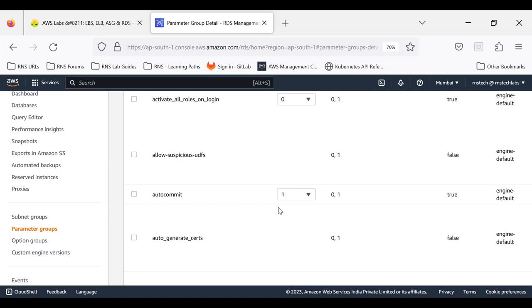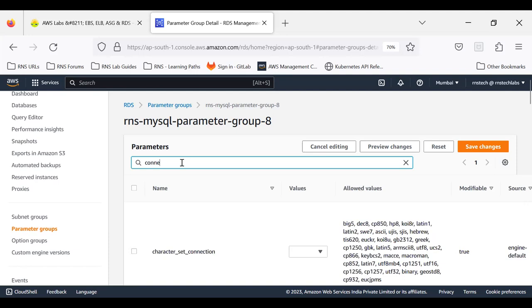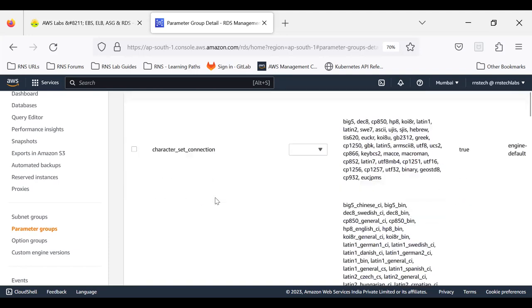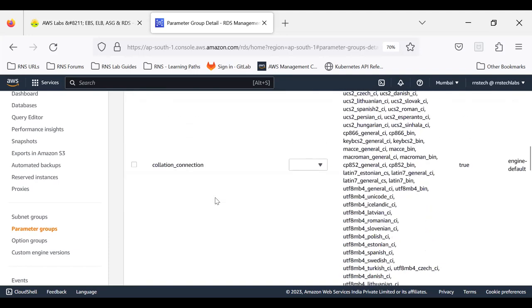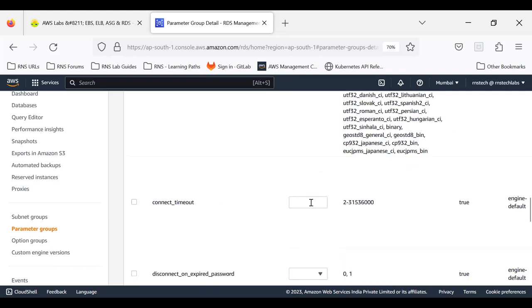So for your database, that is required. You can configure this property, or you can search for the particular property which you would like to change. Suppose database connections. Yes, connection timeouts you can define, and this is the possible value range, and you can define that.